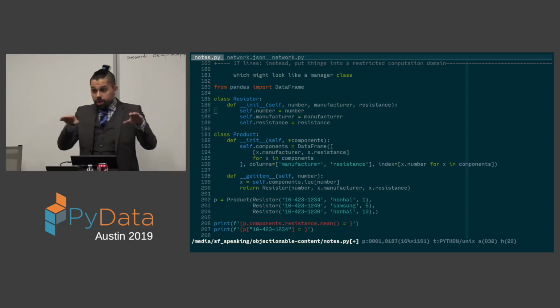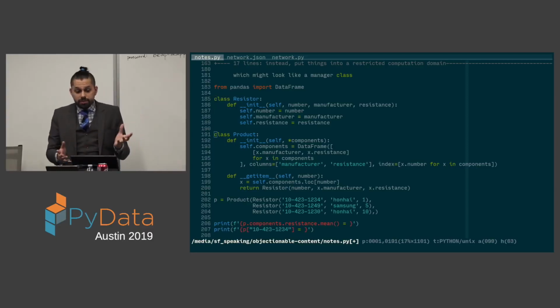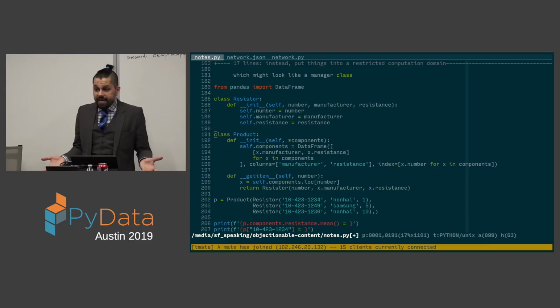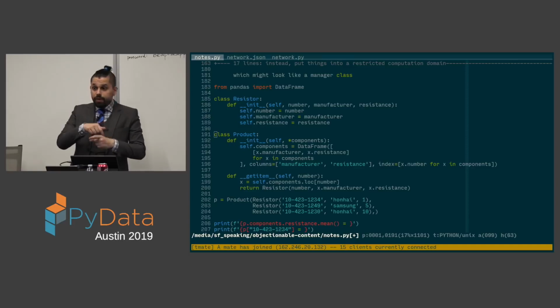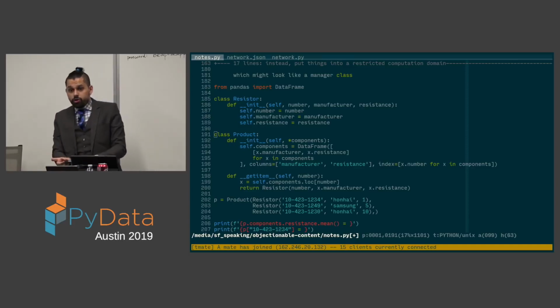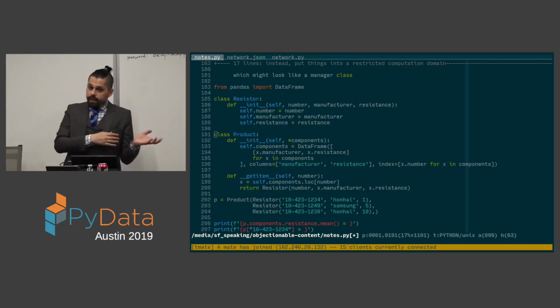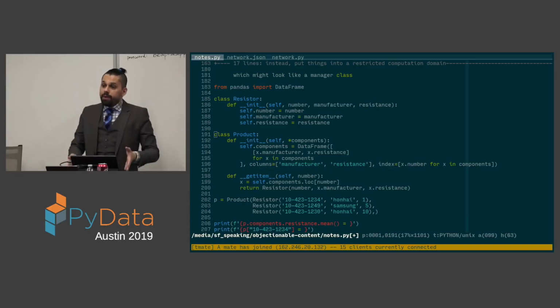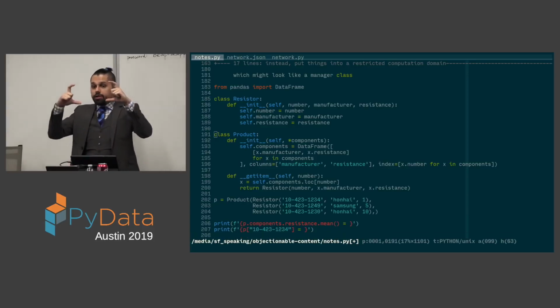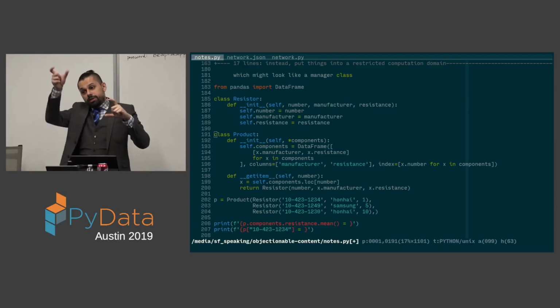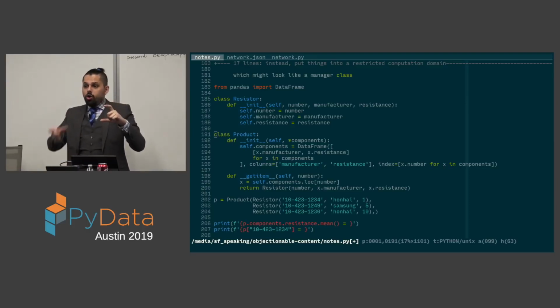Then you might have some computational entity, and this product here represents it. It takes the components that you give it, in this case just a bunch of resistors, extracts the information from them and puts it into a pandas data frame. If you remember how a pandas data frame works internally, it has this block manager. In this case it'll probably be a NumPy ndarray. So effectively my manager class has NumPy ndarrays, which are contiguous machine-typed structures where these computations can be done very efficiently.